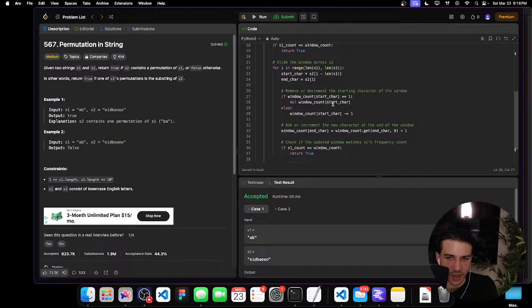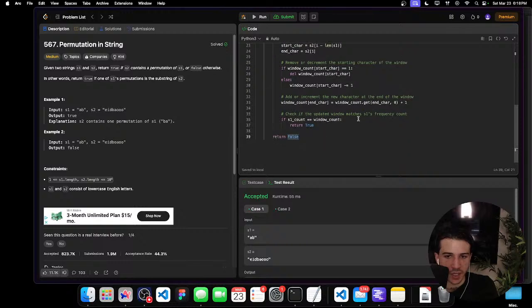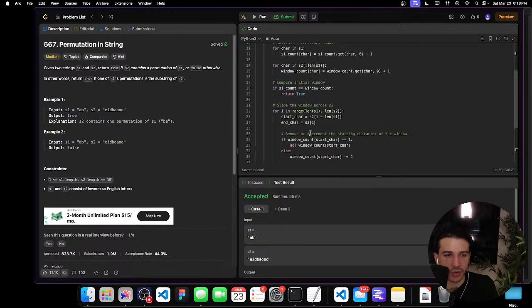Remove or decrement the starting character of the window. Window count start char is equal to 1. It's true, so delete it. And add or increment the new character at the end of the window. Window count A equals window count dot get, so window count A is now 1. Check if the updated window matches S1's frequency count. So does A1 B1 equal B1 A1? For all intents and purposes, in this case, yes, it does. So now we return true. We found the permutation. Okay.